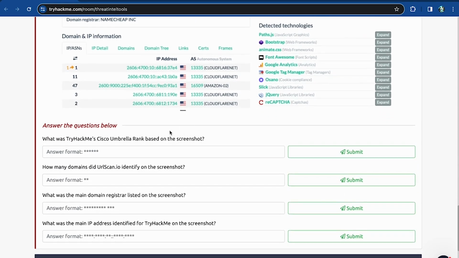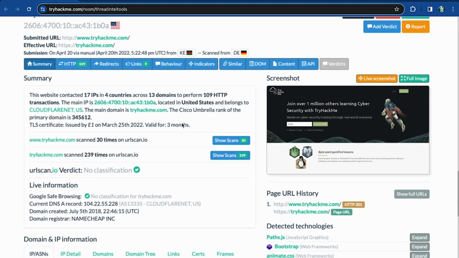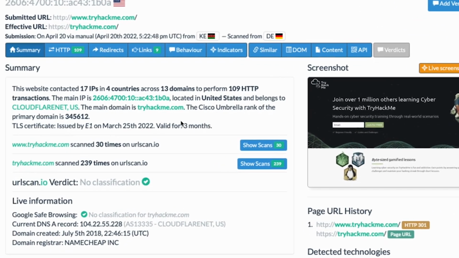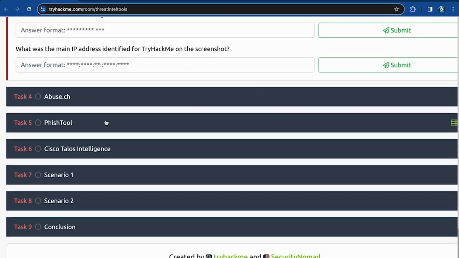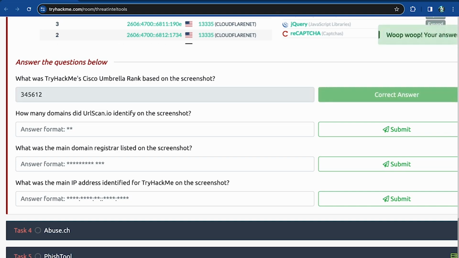So let's see. It says, what was TryHackMe's Cisco Umbrella rank based on the screenshot? So let's see if we can find that. All right, it is right here. It's right in the summary description, which is the Cisco Umbrella rank of the primary domain is 345612. So let's go and use that. 345612. Cool.